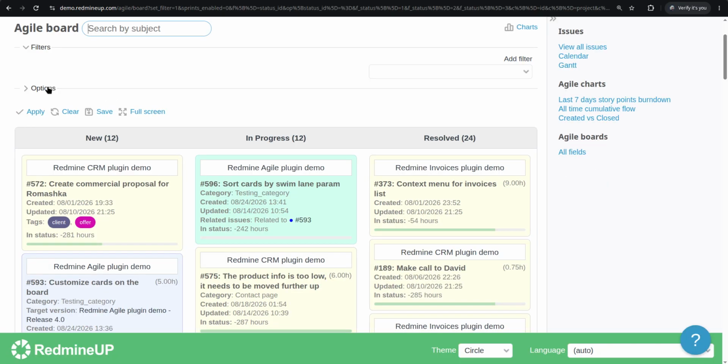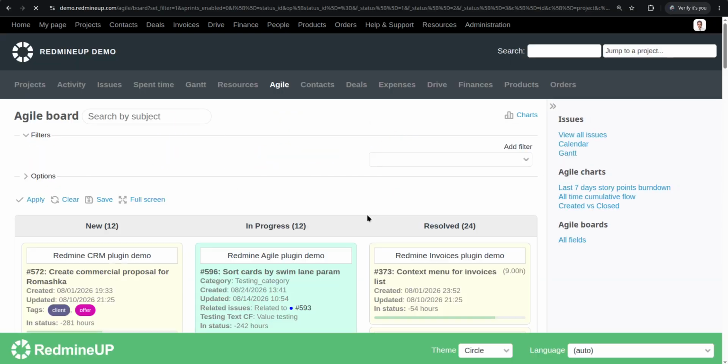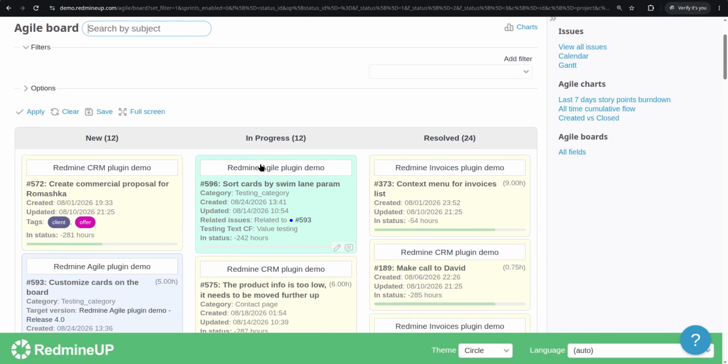So we have to expand the options again and search for this custom field. Here it is, testing text custom field. We enable this, click on apply, and here it is. This is a ticket that we have just edited, and testing text custom field value testing. So yeah, I just created the custom field, added a value into the ticket itself, and enabled the card field on the Agile board so I can see this custom field instantly on the Agile board now.